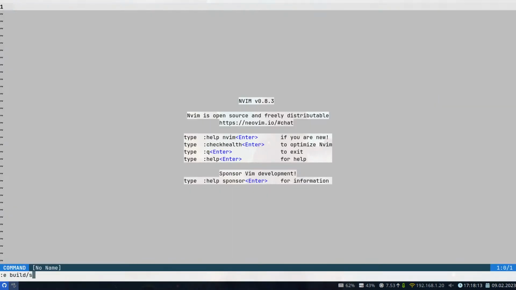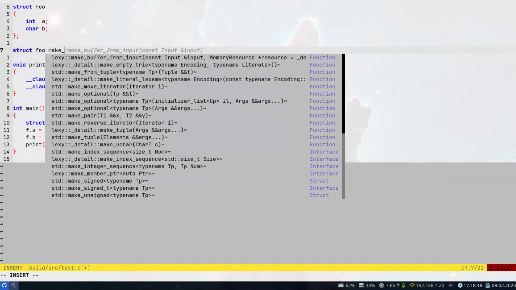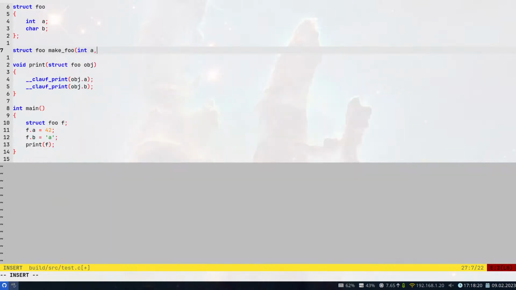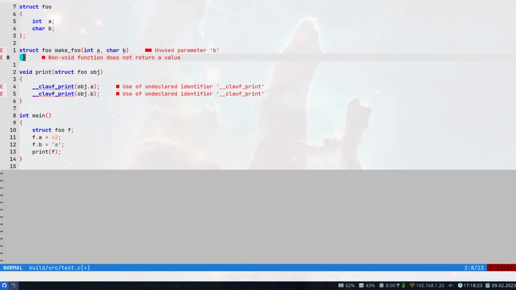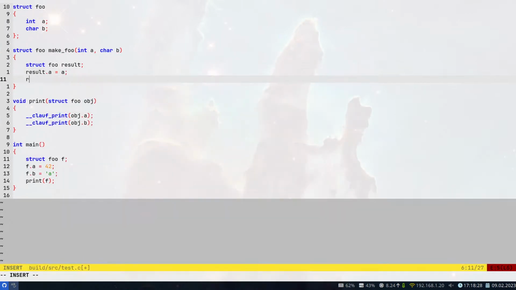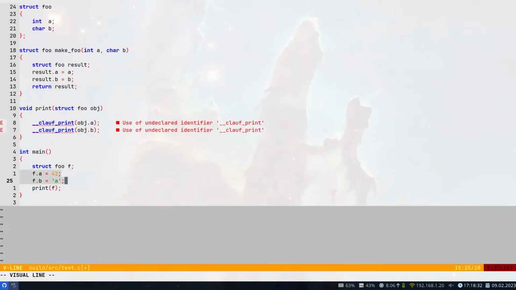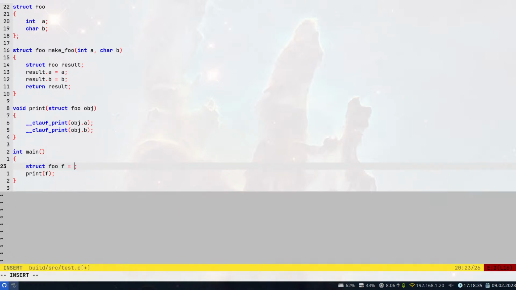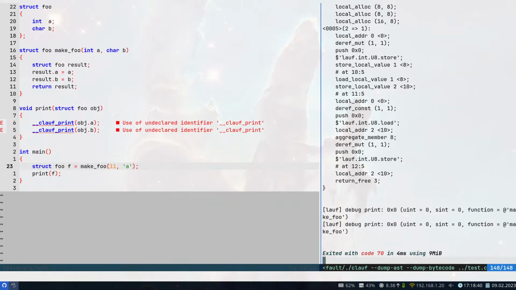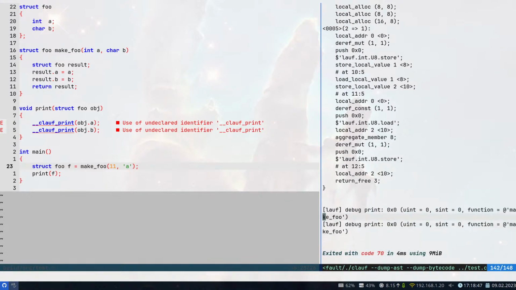Okay, the other half of the puzzle is returning structs from function. So struct foo make foo int a char b, result that a equals a, result that b equals b, return result. Foo f equal make foo 11a. Right, unhandled non-scalar type. So we're hitting some to do and then nothing happens.